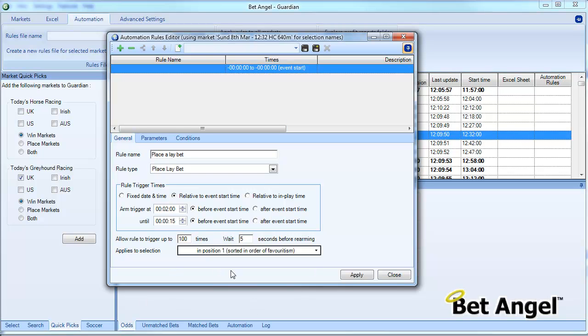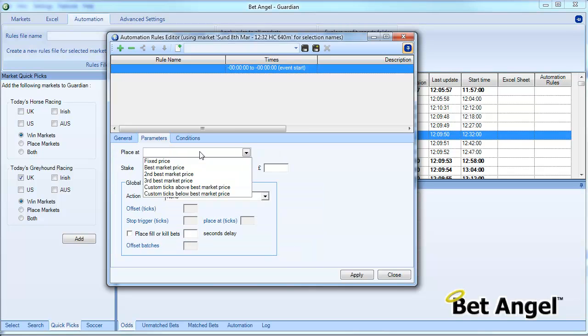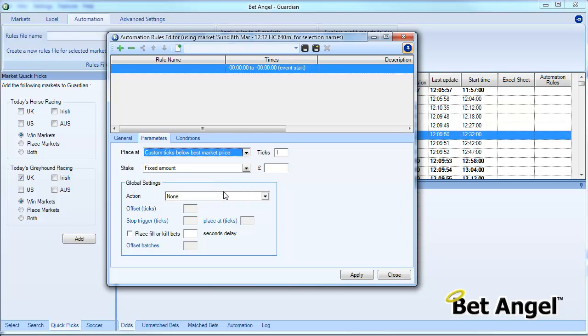So that puts a bet in the market, but we need to decide what is the characteristic of that bet. So if we go to parameters, I'm going to say place a lay bet, custom ticks below the market price, in other words, away from the current price. We're placing a lay bet. So what we're going to do is place a lay bet at the current back price. So custom ticks below the best market price 1.